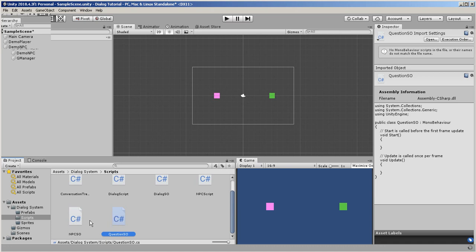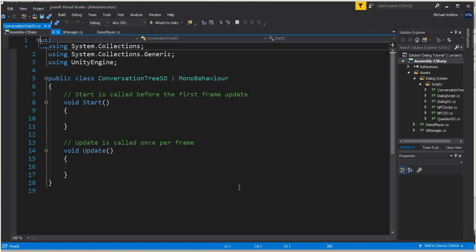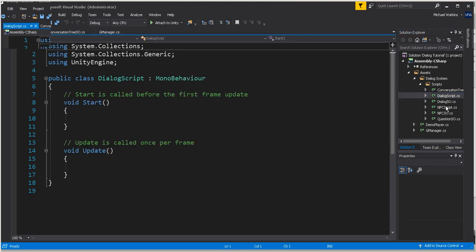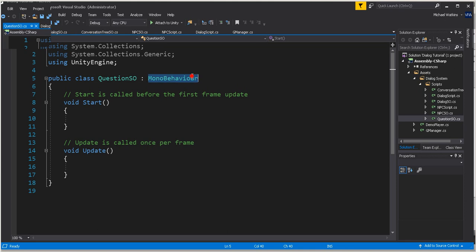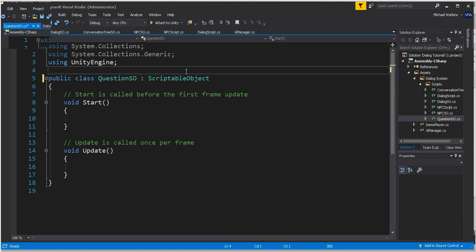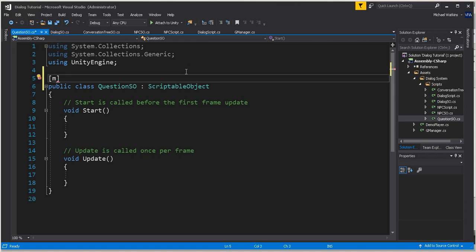Okay, let's open them up and start setting them up as scriptable objects. So that's the game manager. I don't need the player anymore. Okay, dialog script, dialog scriptable object. Okay, so put all the scriptable objects down here. A scriptable object does not inherit from MonoBehaviour. And we want to be able to create it by using our asset menu. So create an asset menu.